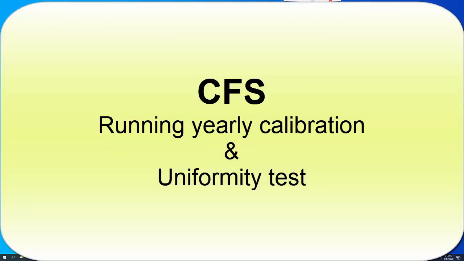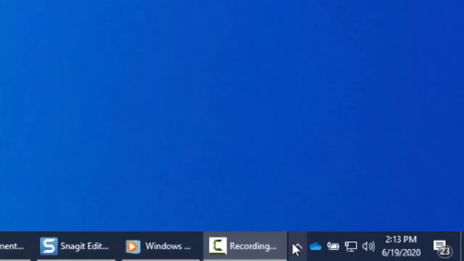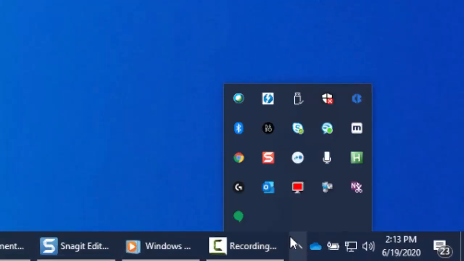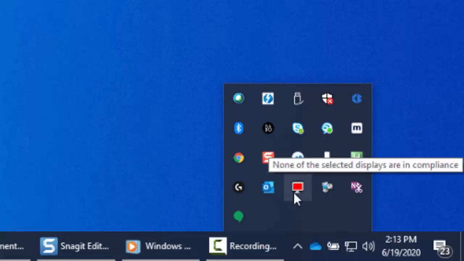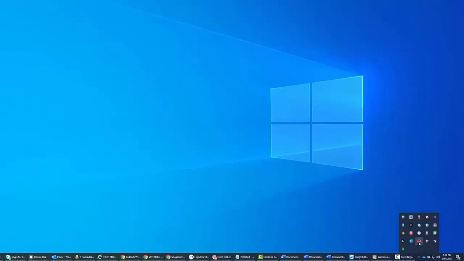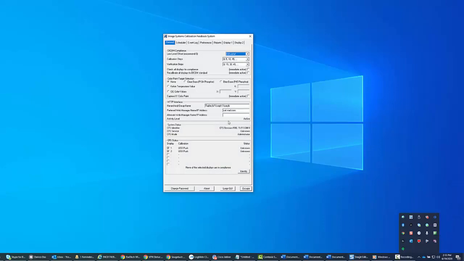I'll be showing you how to do the yearly calibration using CFS in this tutorial video. To launch CFS, go to the system tray and look for a monitor icon that is either green or red. Green indicates compliance, red indicates non-compliance. Let's double click on it, and we're displayed with the general tab right away.